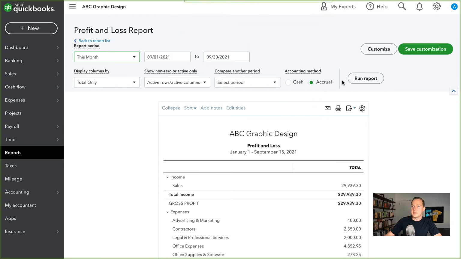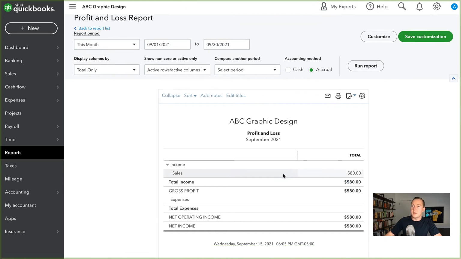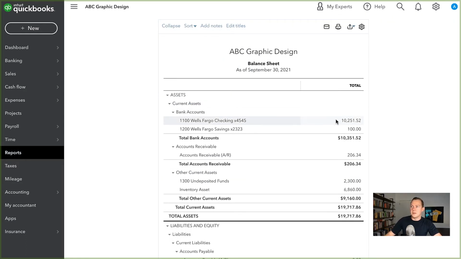Again, set this to this month. And we see that we have income of $580. If I go over to the balance sheet, remember checking account, $10,200, accounts receivable, $200, and undeposited funds, $2,300. Now I'll refresh.